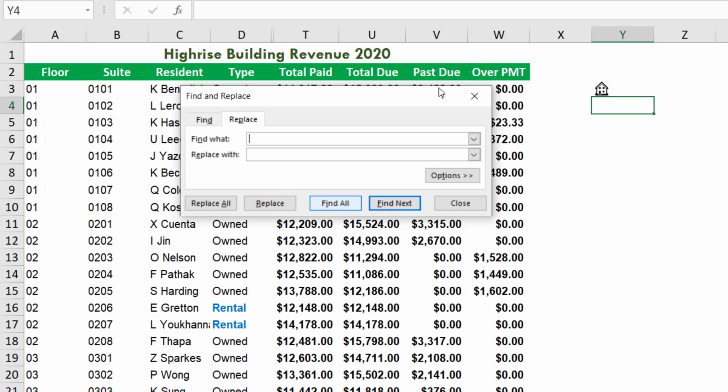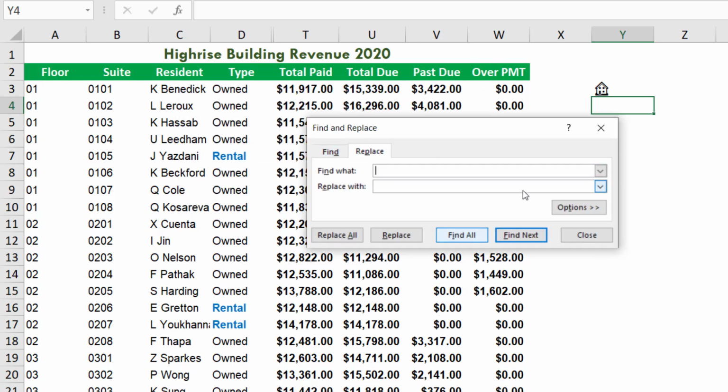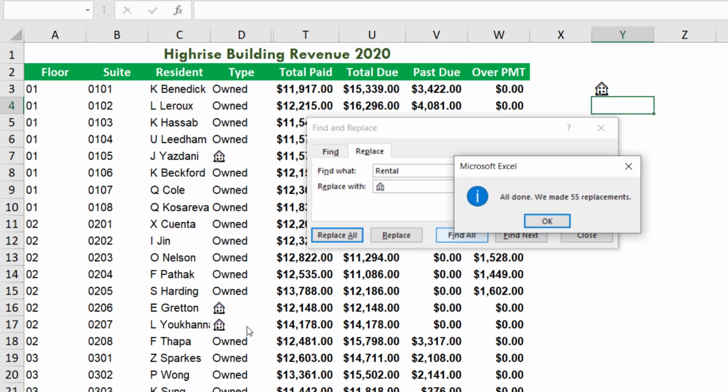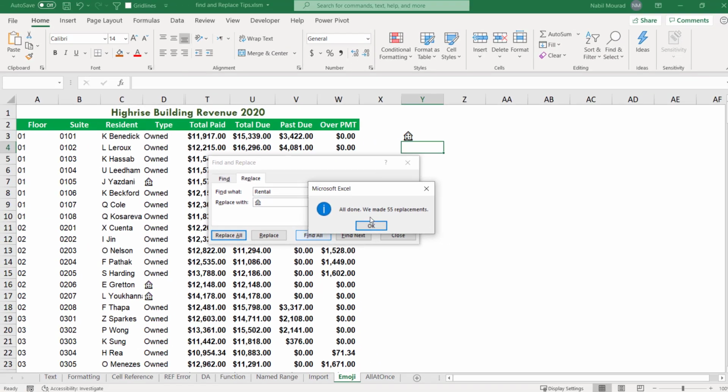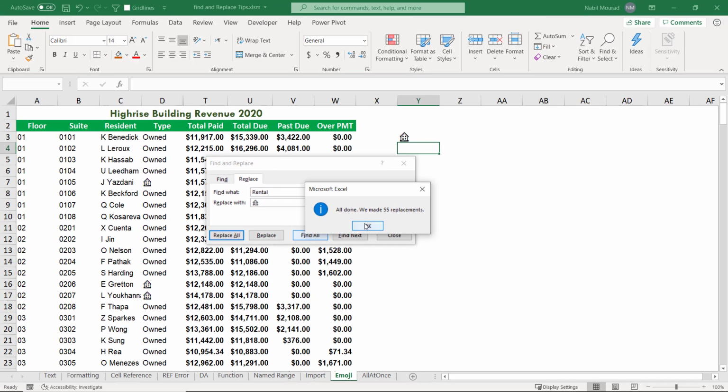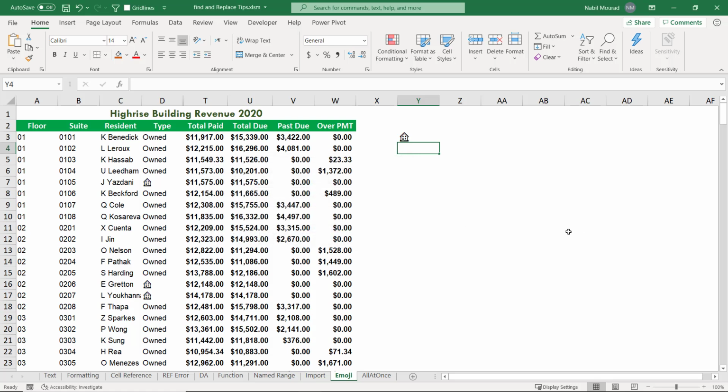I'm looking for all the rental units, so I'll be typing rental, and I want to replace it with the emoji icon, so I paste it in the replace with dialog box, and then when I hit replace all, look at that, throughout the document it has been replaced. It says we made 55 replacements, and that's wonderful. Now let's close the Find and Replace dialog box, and let's go to the real magic.